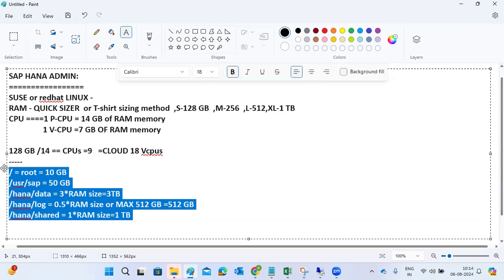OS level. This much of space you require for the HANA databases, right? This much of space you require for the HANA databases here. Got it? So this is the space calculation. How do we have to do it here?